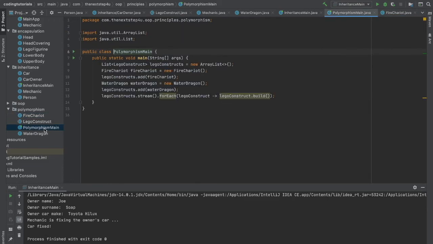Let's look how polymorphism would work with the Lego constructs. So in our main method, we're creating a new list of Lego constructs for all the Lego constructs we want to build. In this case, we create a new fire chariot, and we add it to the list, and we create a water dragon, and here we add it to the list too. And then as simple as that, all we do is we loop through the list.